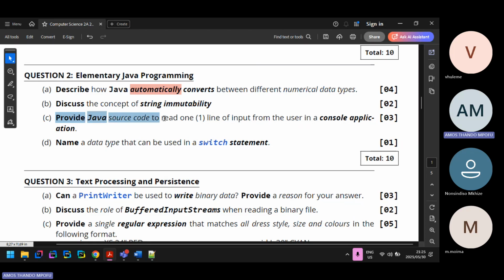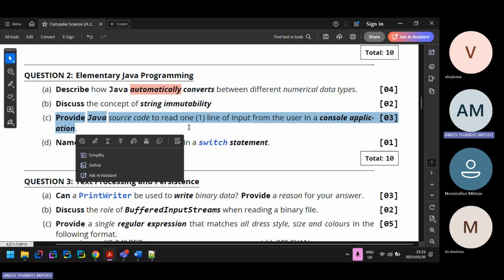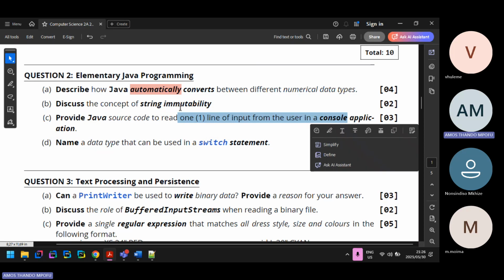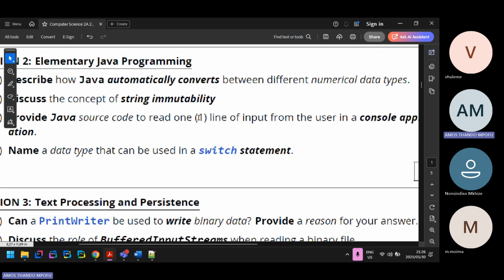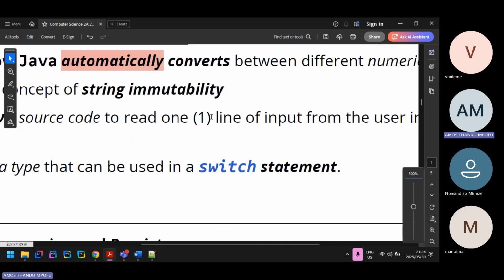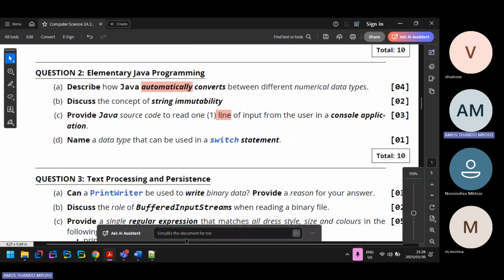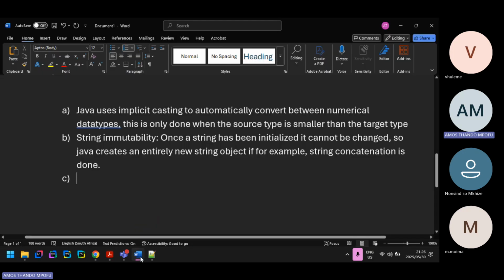And then C, provide Java source code to read one line of input from the user in a console application. Wow, this is easy. The key here is this part over here. They said to read one line. So you must use the read line function. That's basically the hint they gave you.